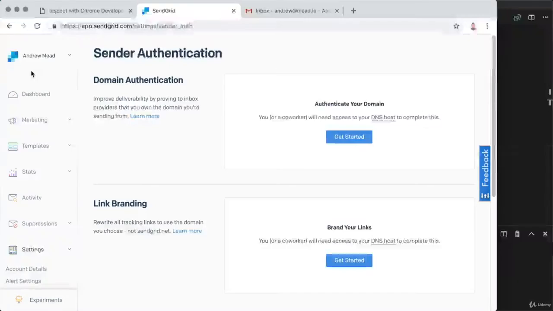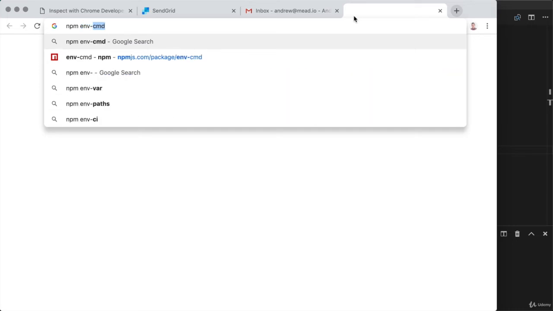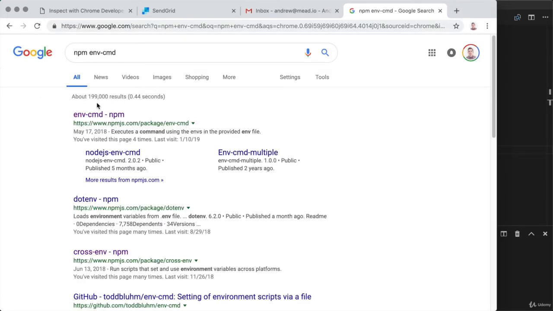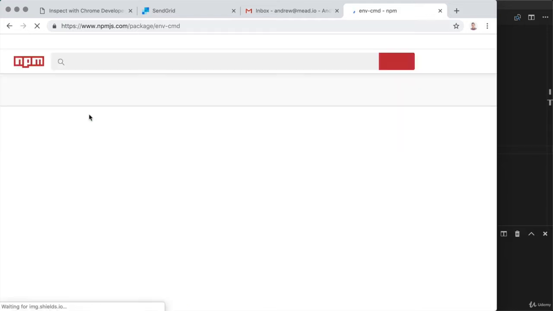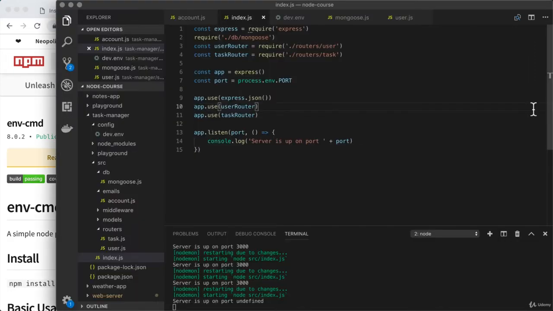The module we're going to be using we can find over in the browser by Googling npm env-cmd. This npm module is going to load in the environment variables we defined in that env file, and then it's going to make sure they're available to our Node.js application, and we're going to go ahead and set this up in our project.